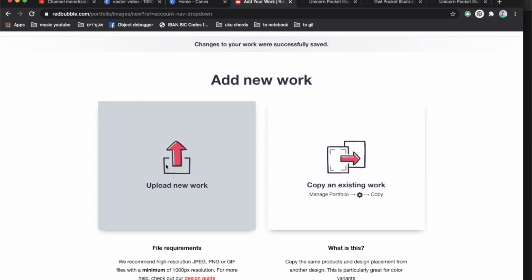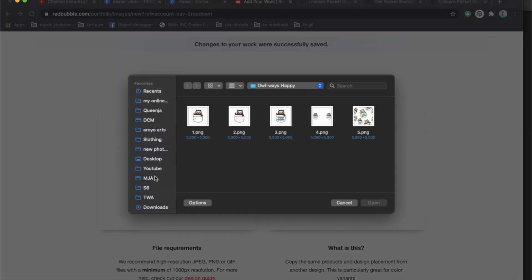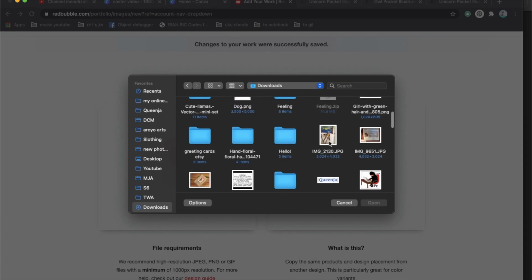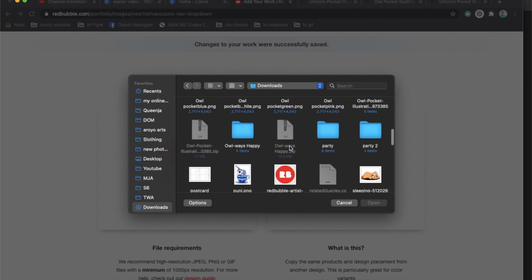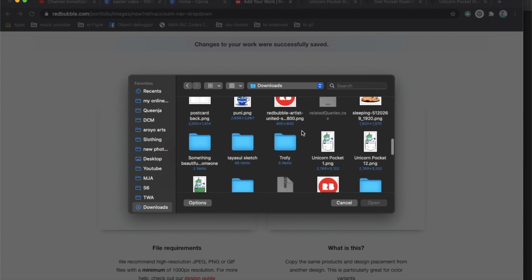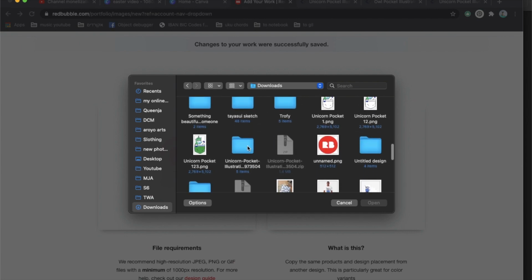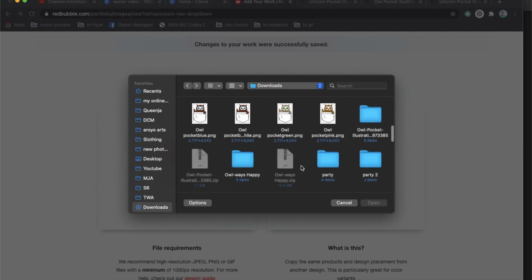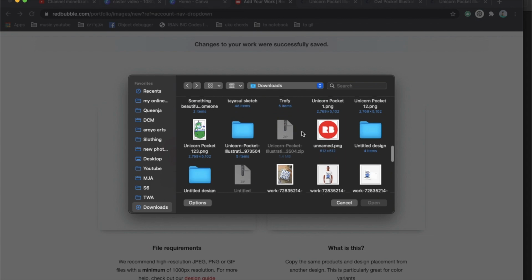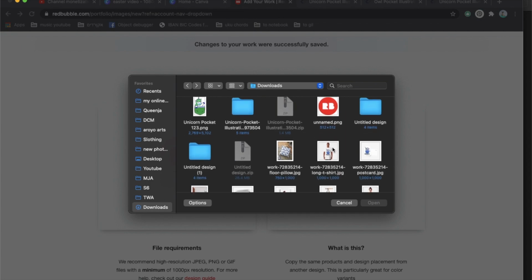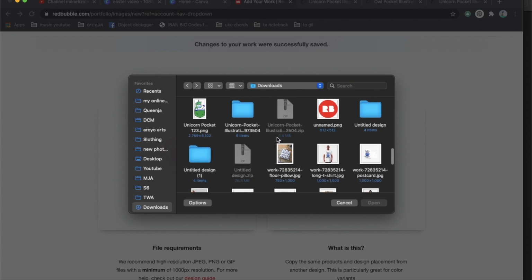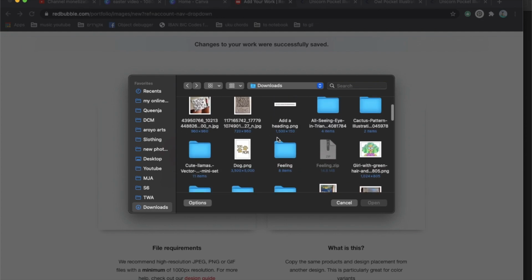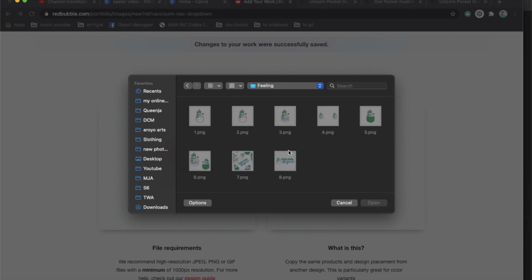Upload new work. And the first file that I'm going to choose from all of them, I'm probably going to choose the unicorn one that has the pattern, just because I want to quickly see if it's the one I want, and it's the one that I'll be using most frequently. Let me just find it. I don't even remember how I called that design. Not good, May. Not good. Can't even find it. Oh, there it is.